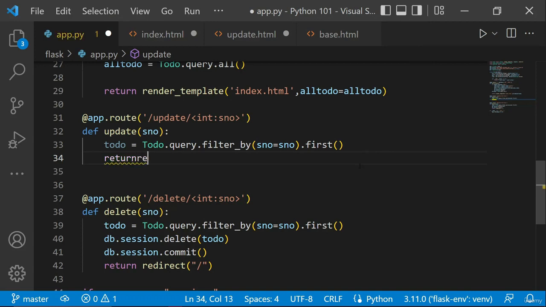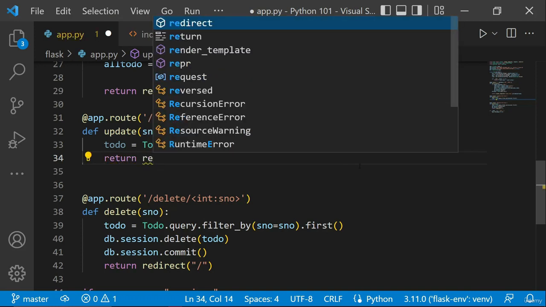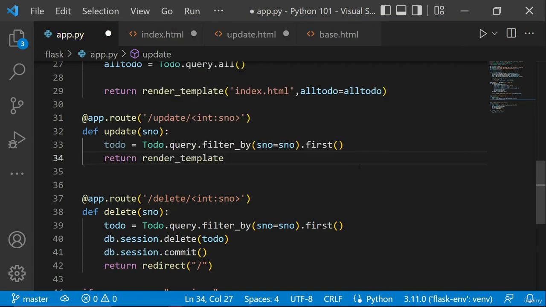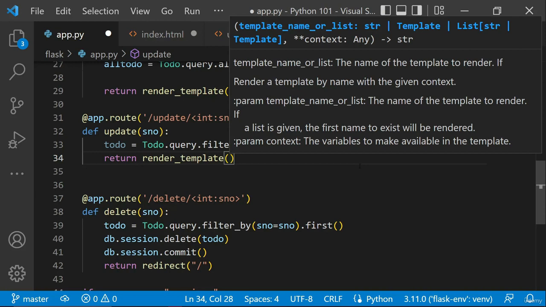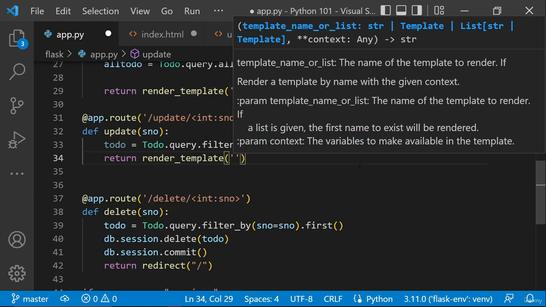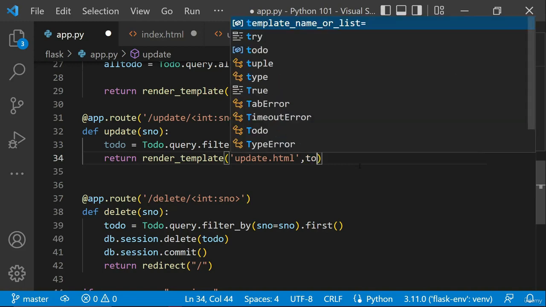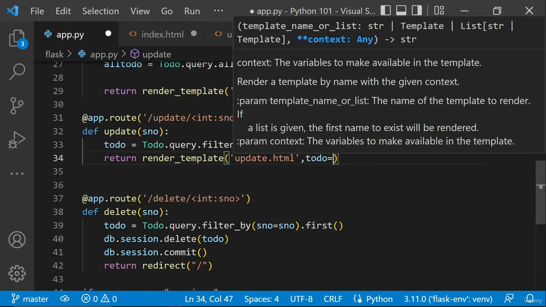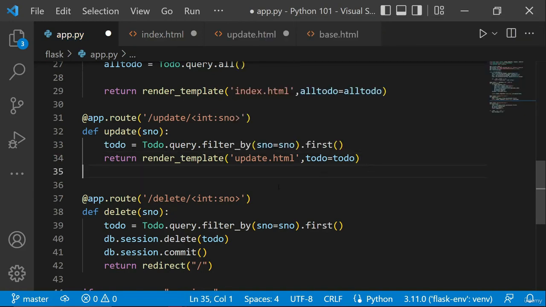a render template, and we're going to be rendering the template, which is the update.html. So we'll provide update.html, and we're going to be separating it with a comma, and we will do to do is equals to do. And once we are done with this, we will go inside our update.html.